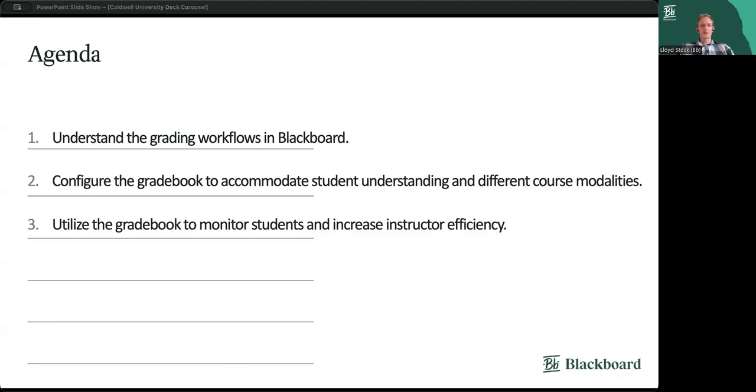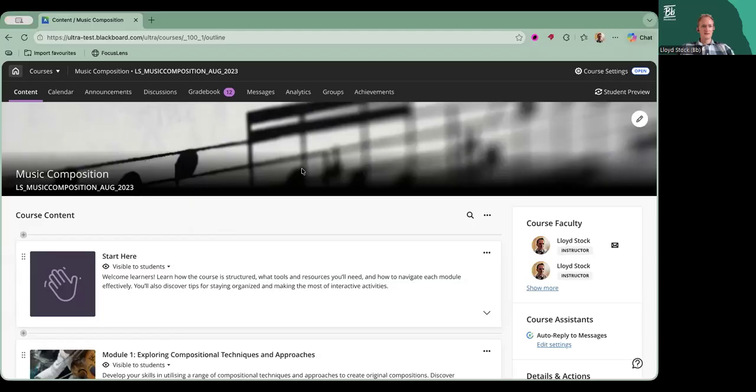And what we'll do now is we'll jump straight into the gradebook tool in a live course in my environment here in Blackboard. What I'm going to do is share the screen here. If we need to go back to the student view at any point, then we can certainly do that. But I'm going to keep it nice and simple for the most part.